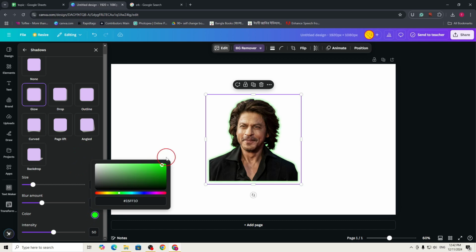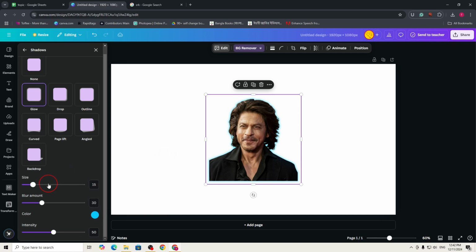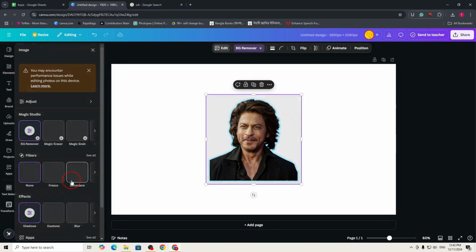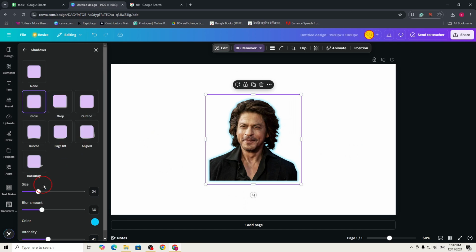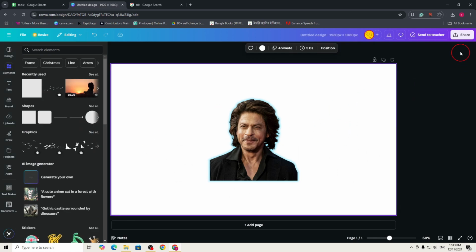Now you can change the color according to your needs. You can increase the size, that's it. You cannot use glow and shadows at the same time. So in Canva you have to just download this one.